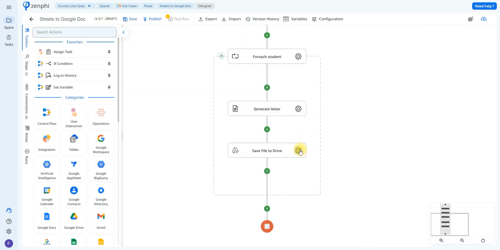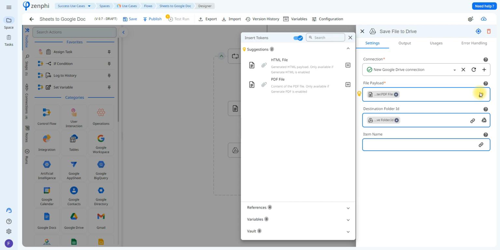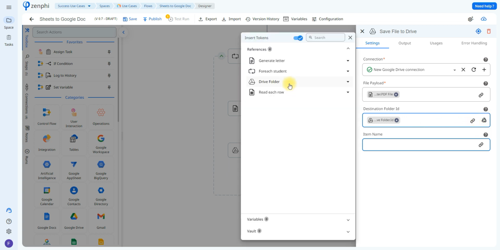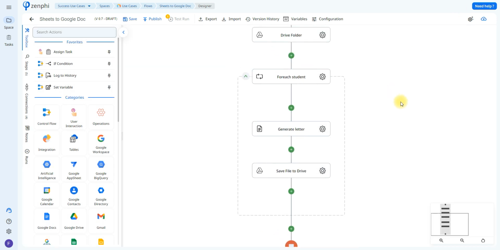And lastly, all I'm going to do is save the file to the drive, meaning each file is going to be saved individually to the folder that I created at the beginning. So first you set up your connection. You select which file you wish to upload, in this case the PDF file, and which folder, the one that I created at the beginning in the drive folder action. You can use the folder ID, and it would be repeating those processes until it's done completely with all the students. So if you add 10 students, it would repeat its process 10 times. If it's only 2, it would only do it twice.